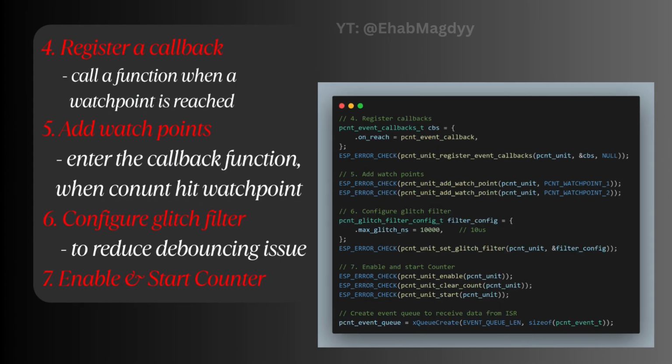We can register a callback function that will be called when a watch point is reached. Like adding a watch point on number 10, so when the count reaches 10, the function will get called. We can also add a filter to minimize the effect of debouncing in case of a push button. Finally, you can enable and start the counter.